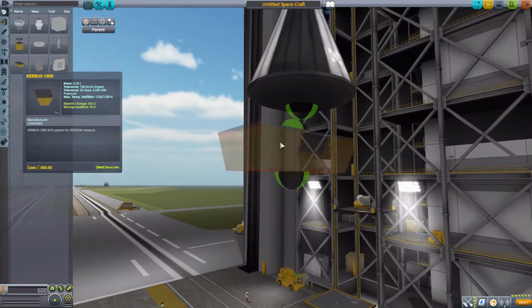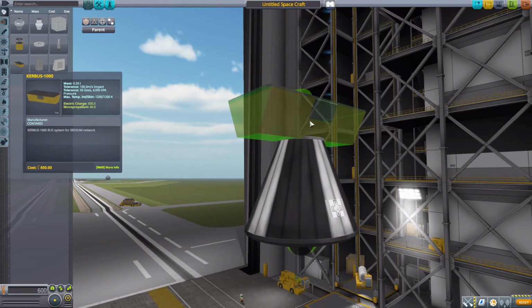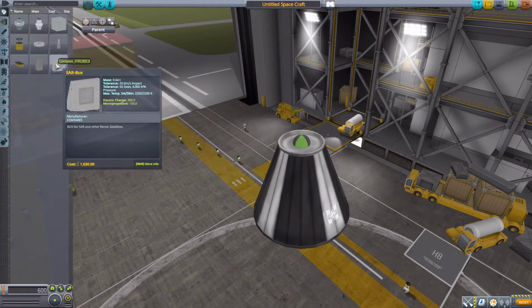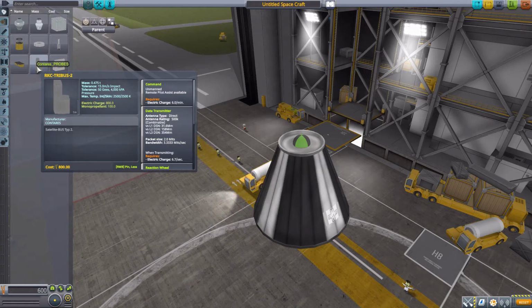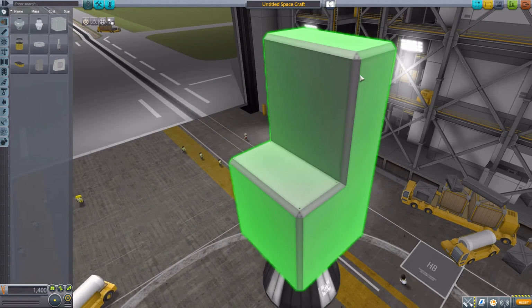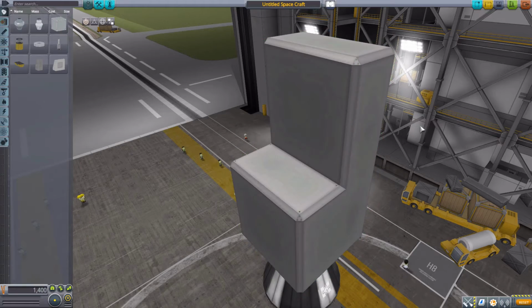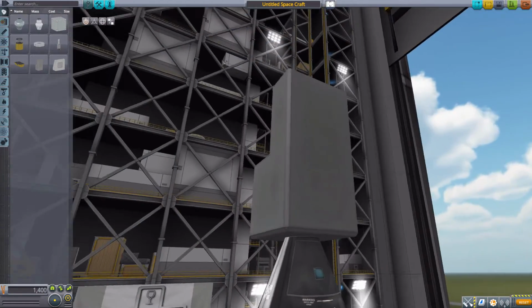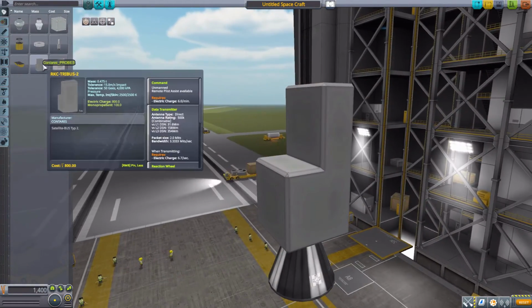Very nice looking. I do enjoy that one and it would make for some interestingly shaped satellites. Now, the next one we have is the RKC Tribus 2, and this is basically just a big hunk of metal, and I like that for some reason. But yes, as you can see, a very interestingly shaped probe core.